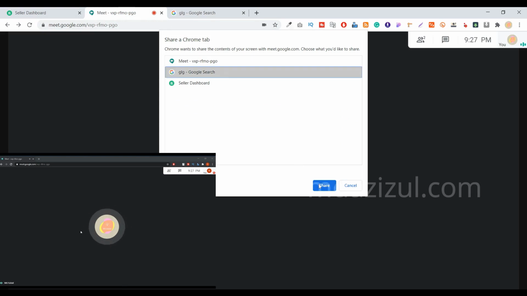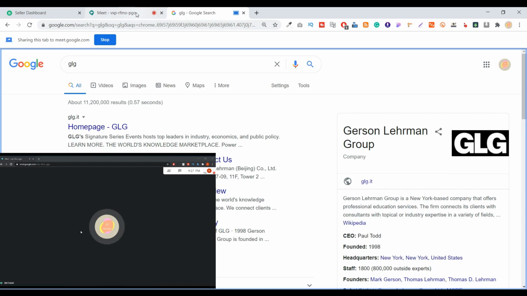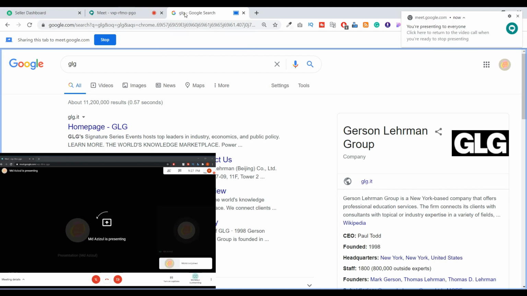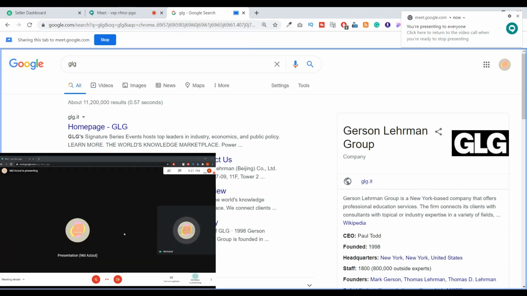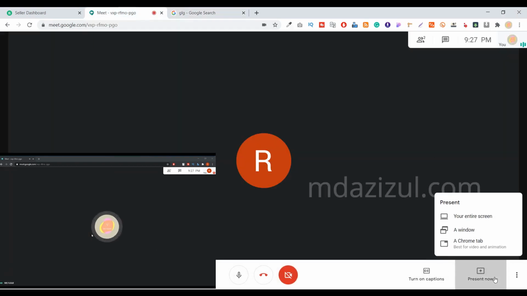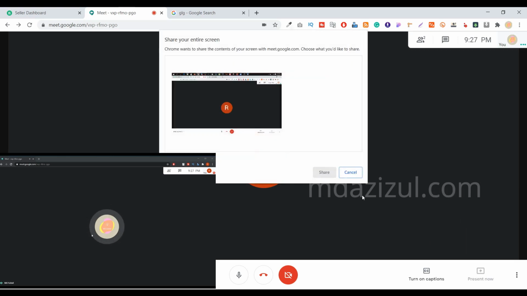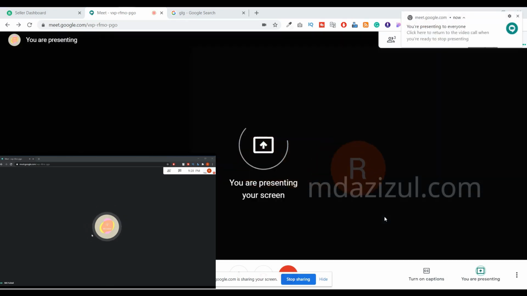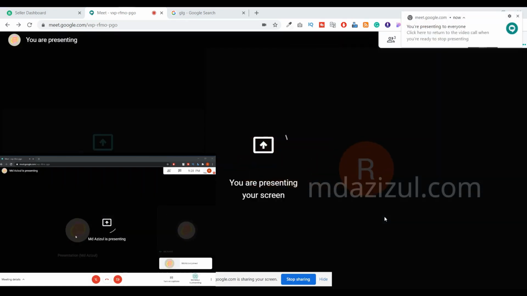I select this tab and click on the share button. Then you'll see on my other PC it's now presenting, but it's not showing, so I just need to present again. Sometimes your friends are not seeing your screen, and then you just need to present again. Just delete the old one and click on share. Let me share again and show you.